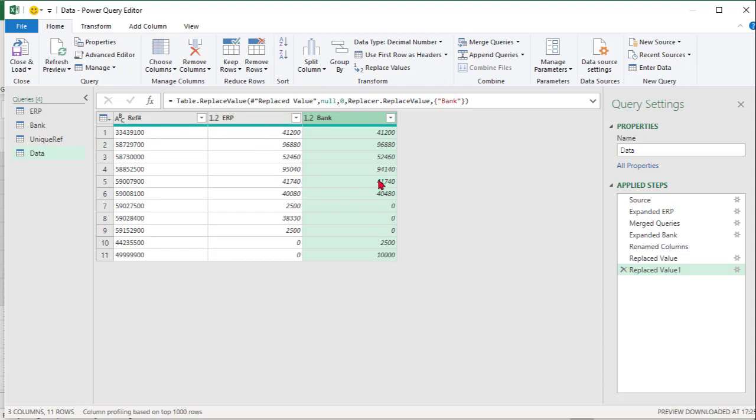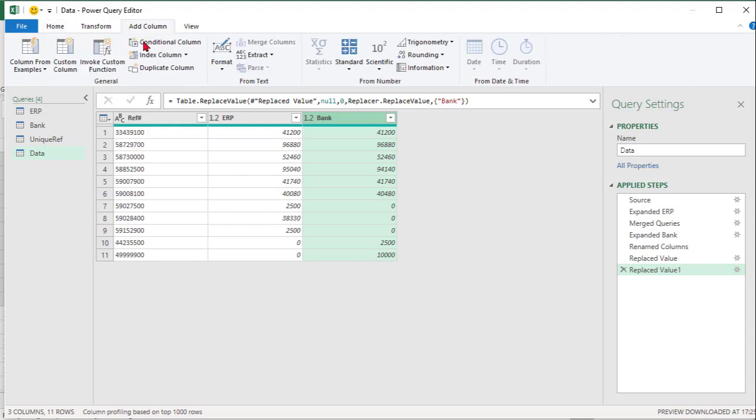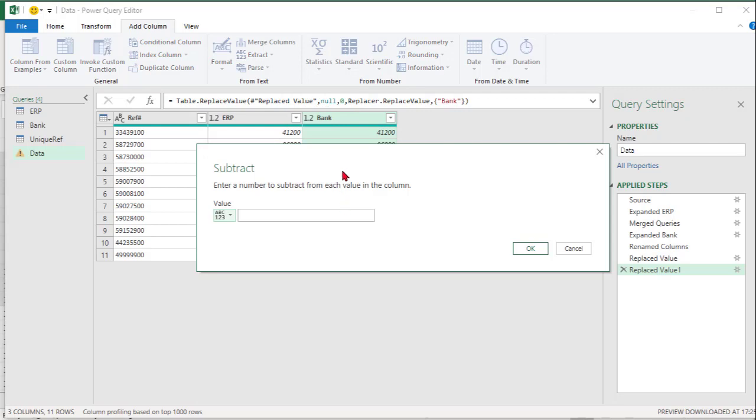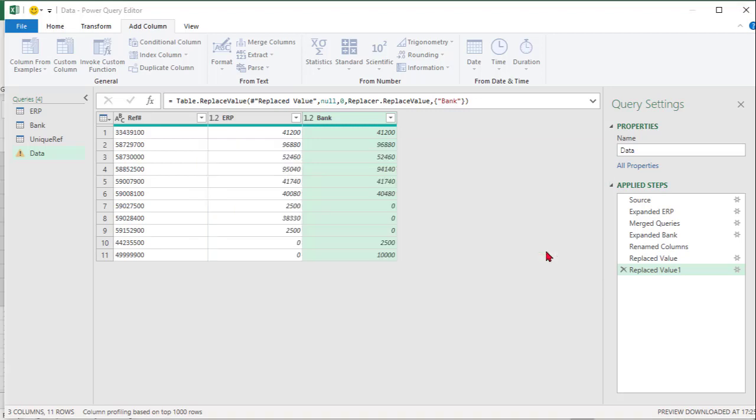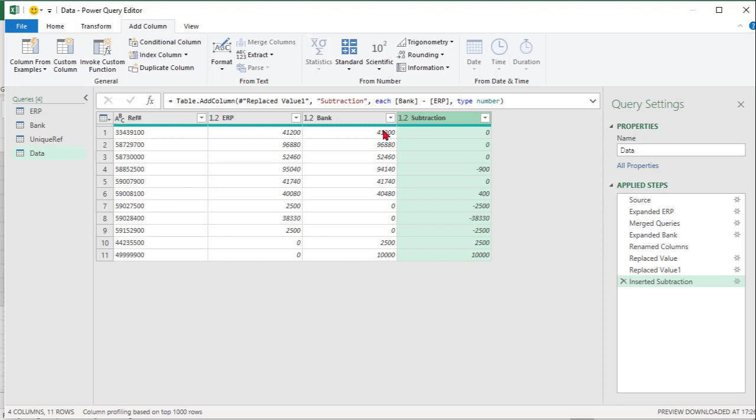I want to have a difference column now. Now you can just go to add column, custom column. Either you can build this or else directly go to the standard, subtract. I want to subtract the bank amount with ERP. So already since I have selected the bank, that is what the bank minus. What is the minus? It's a ERP column. Click OK. This is what the subtraction. So this minus this. Let me keep this column name as difference.